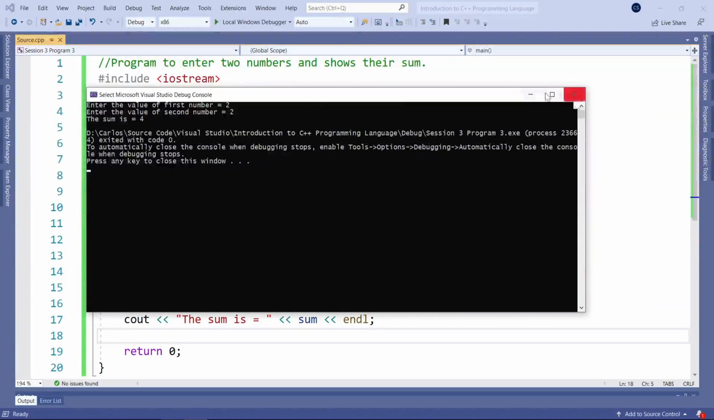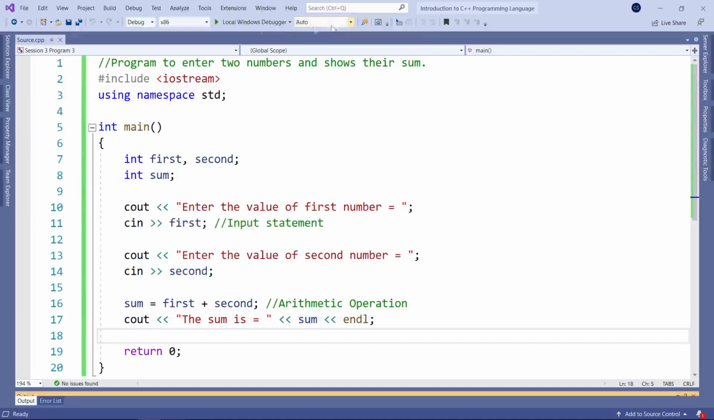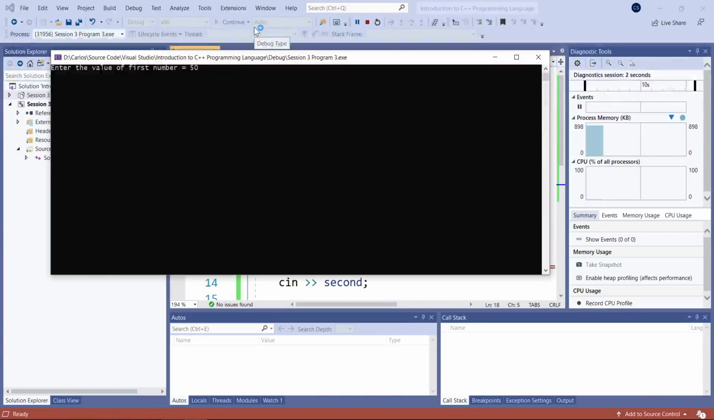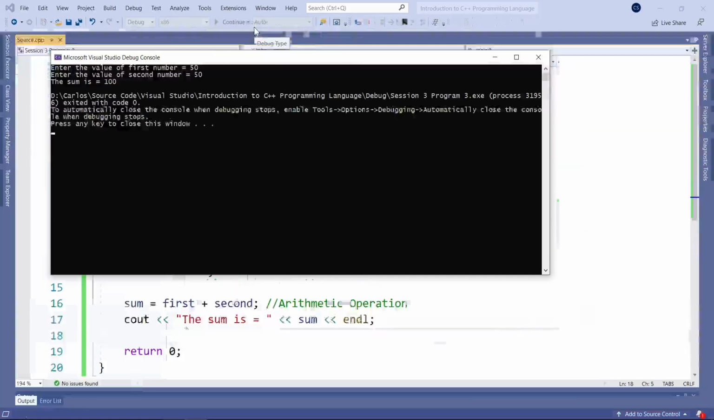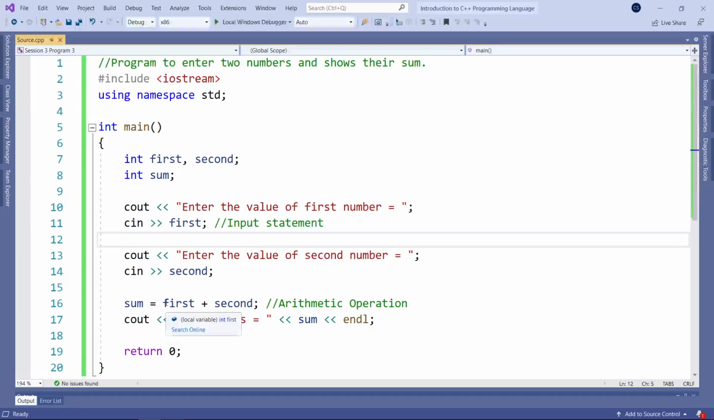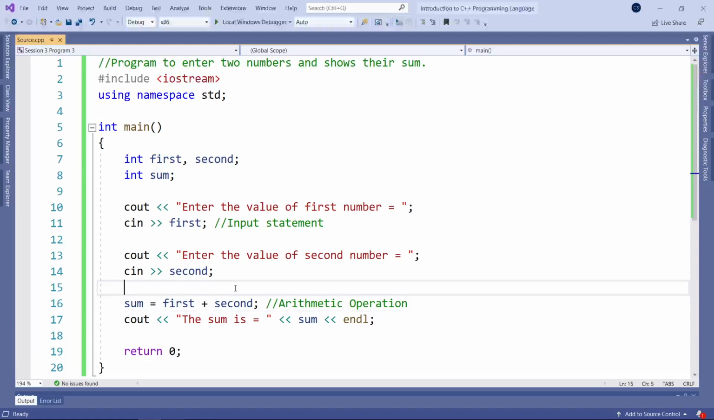What if we wanted to try another calculation? Let's see. Say 50 plus 50. Okay, and there you go. So any number that you or the user enters is going to be added up within our program.